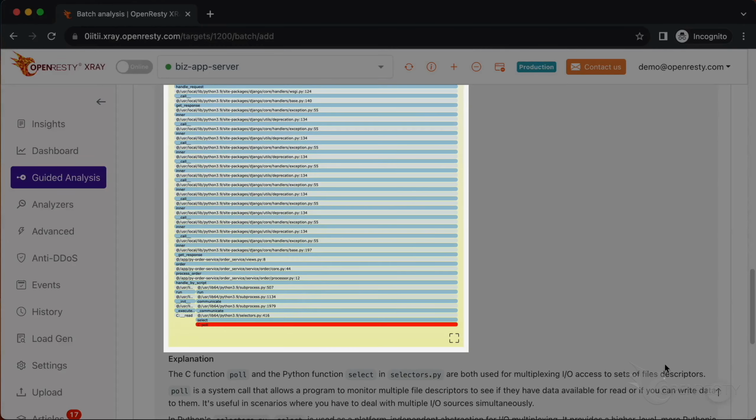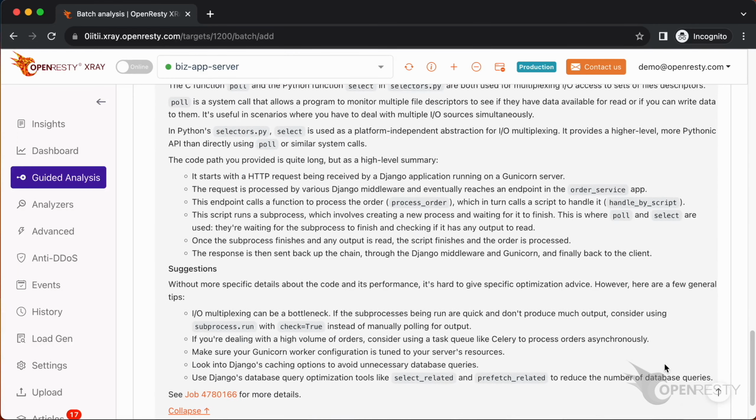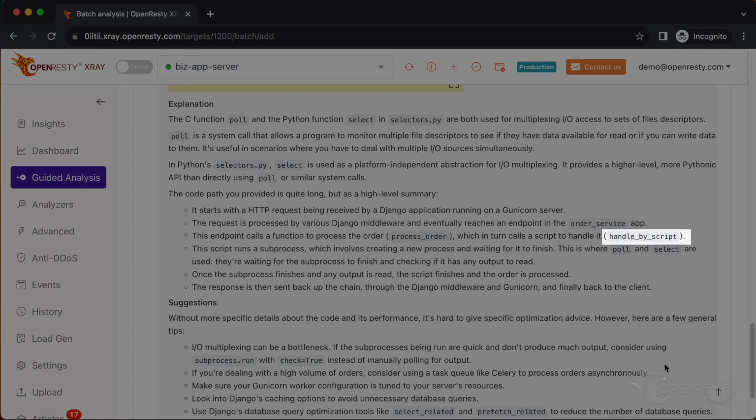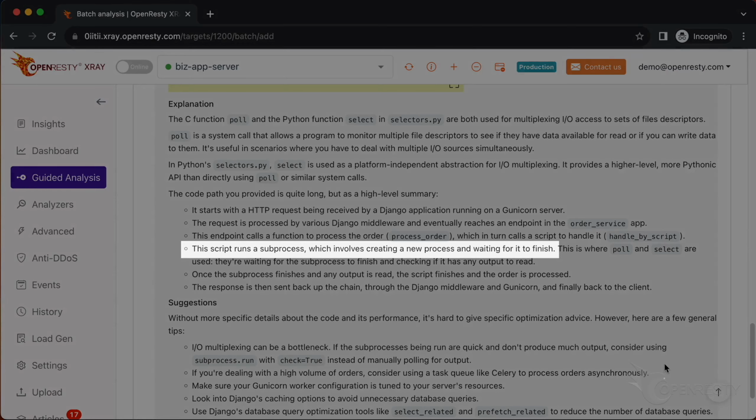The most significant blocking code path was automatically derived from this Python-land off-CPU flame graph. It shows the big picture. Below are more detailed explanations and suggestions regarding the current issue. It talks about the handle_by_script function we saw earlier. It mentions that this function runs a subprocess.